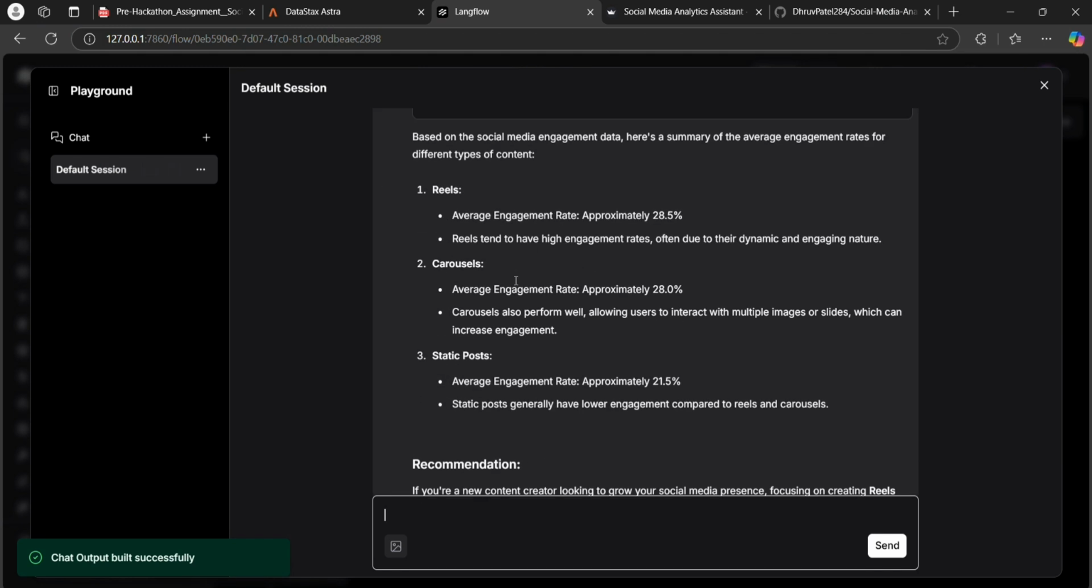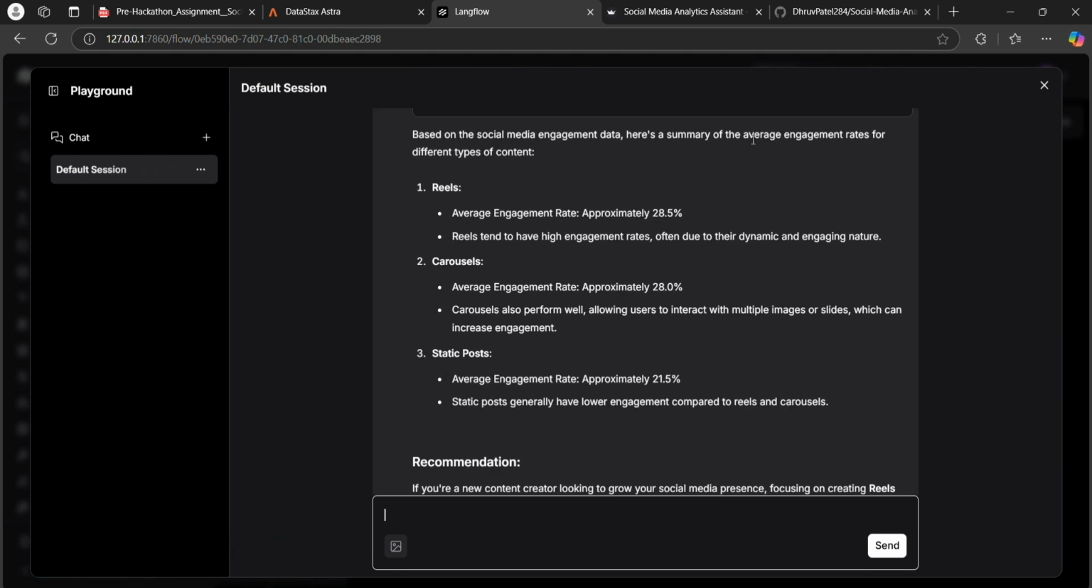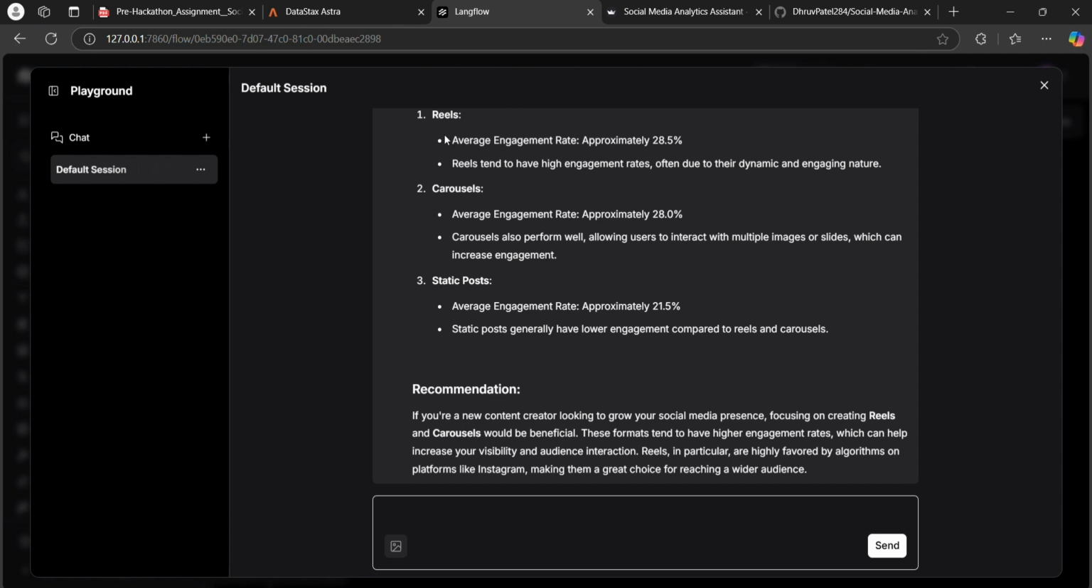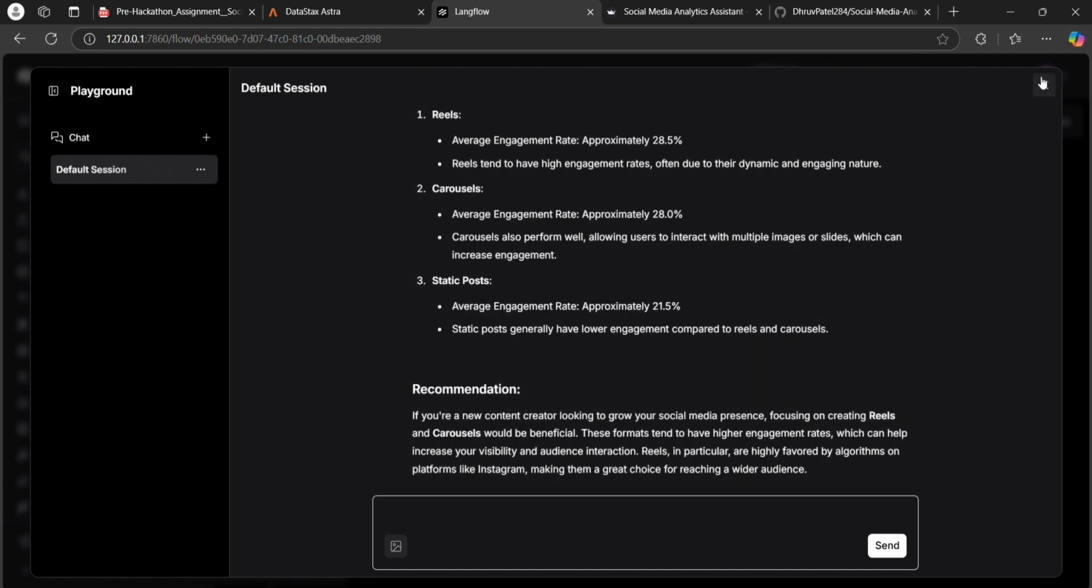Here is my question. Based on the social media engagement, here is a summary of averages. So we are getting all the data about reel, carousel, and static posts and their average engagement rate. The recommendation is: if you are a new content creator looking to grow, focus on creating reels and carousels, which is partially correct.